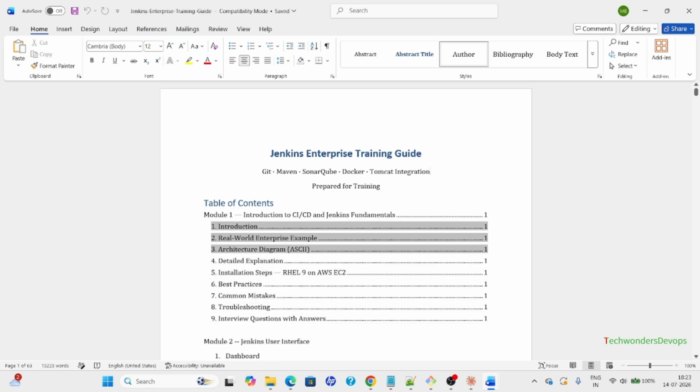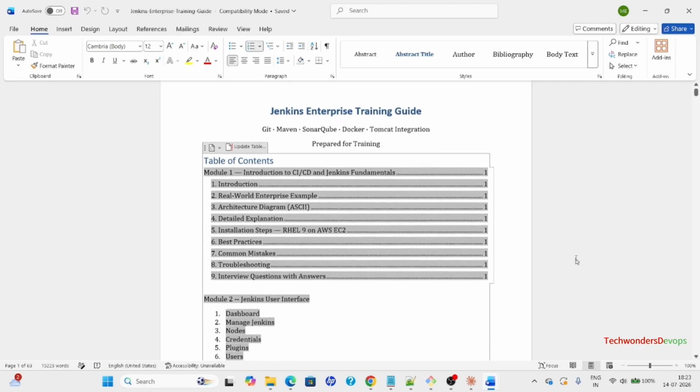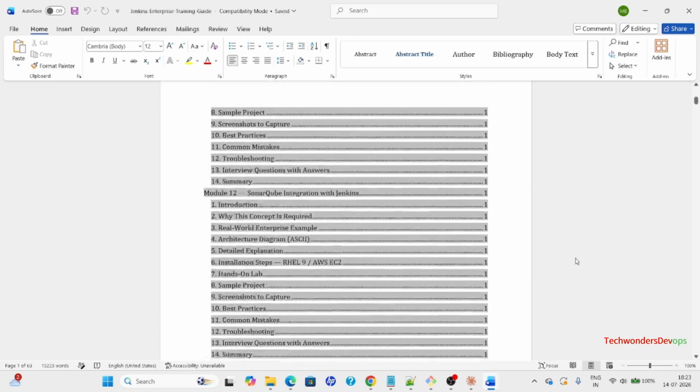Okay. So in previous classes we have completed Docker. So now we are going to start with Jenkins. Today, in module 1, we are going to discuss the introduction to CI/CD and then Jenkins fundamentals. So let's start with the introduction to CI/CD.